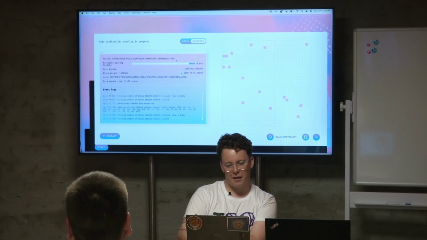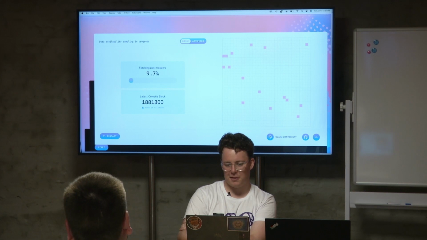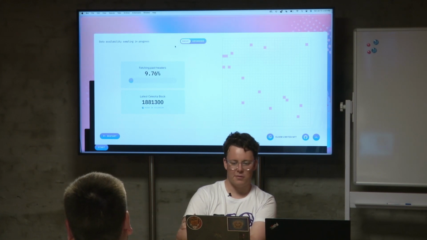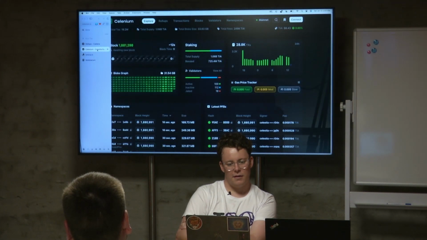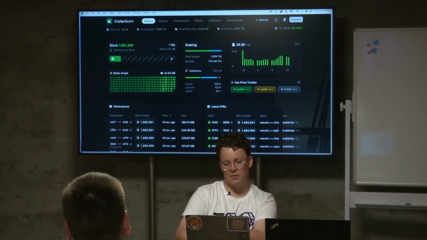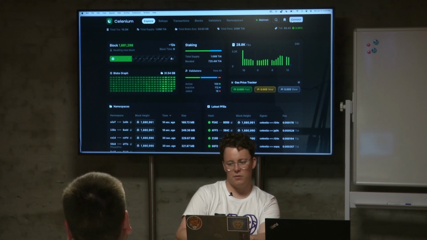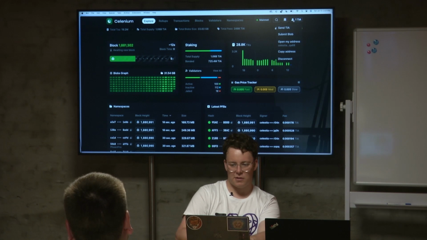All right, so we have a light node running. It's still syncing. I don't think it's going to kill my computer, so I'm going to let it run in the background, and we'll see where it's at in about 10 minutes. So the next thing we're going to do is we're going to use Selenium to post some data. I'm already logged in with my wallet here, and you can see that my balance is 1 TIA.